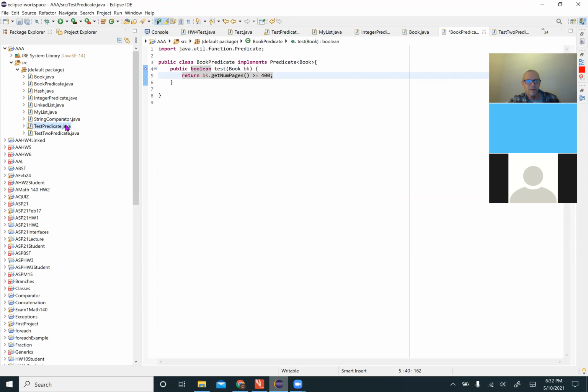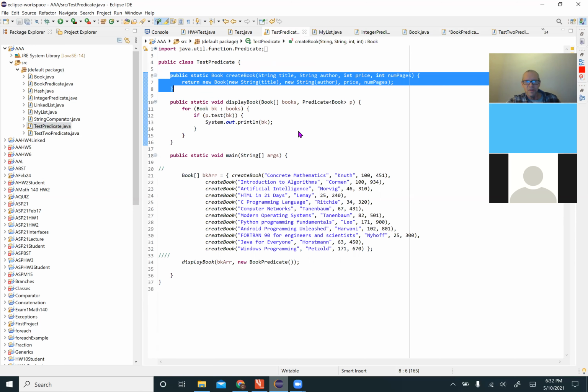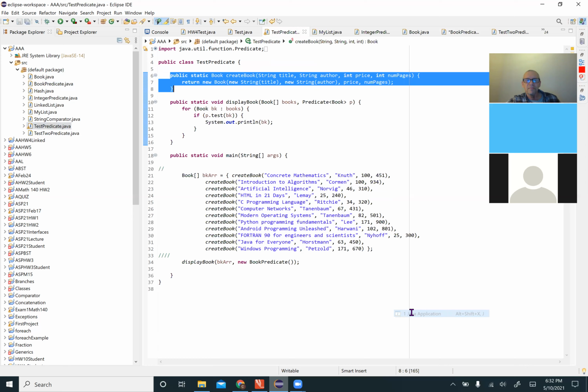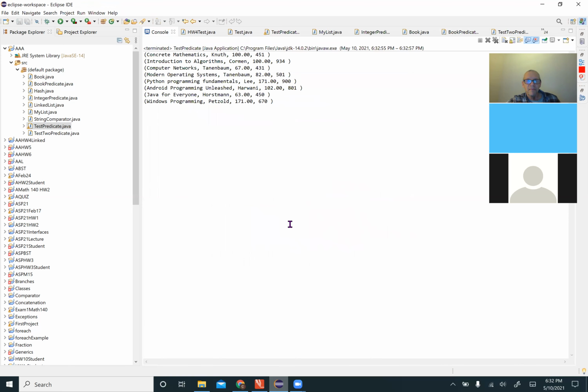I think it's this one right here. Yeah, let's just run this. It's pretty exciting. You see, that last argument is the number of pages. So we have 400. Yes, so notice that all those books are books with over 400 pages. Concrete Mathematics by Knuth, Introduction to Algorithms, Java for Everyone. Those are real books, but the page numbers I made up.